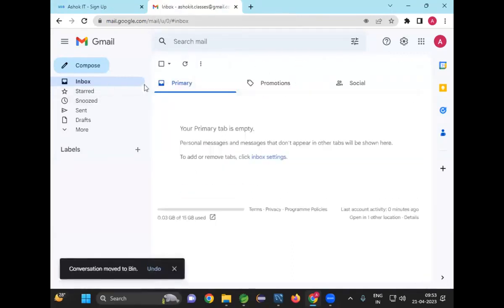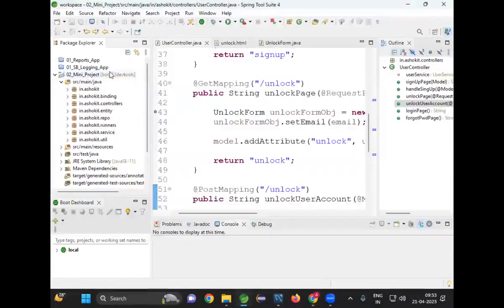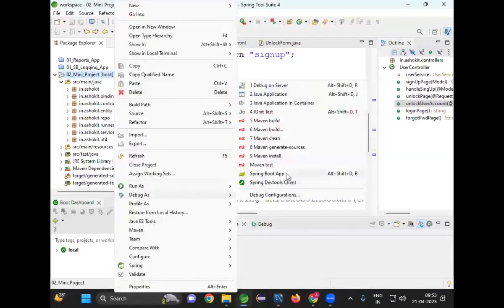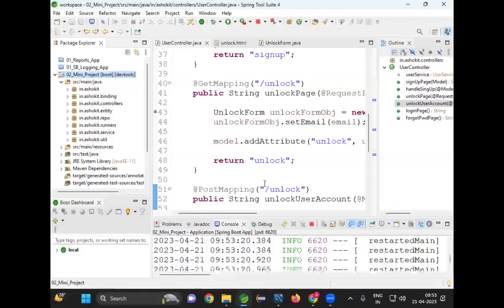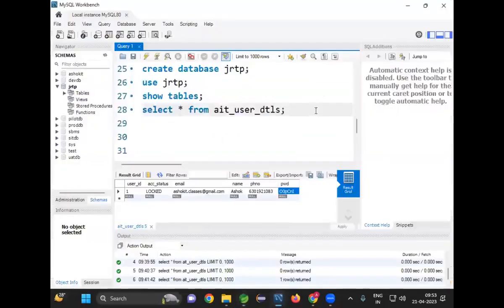Delete this mail ID. My database will also be recreated, guys. I have given the option as create. Refresh. Debug as boot application. I have started my project in debug mode. First, let me do sign up. I need to create one account.